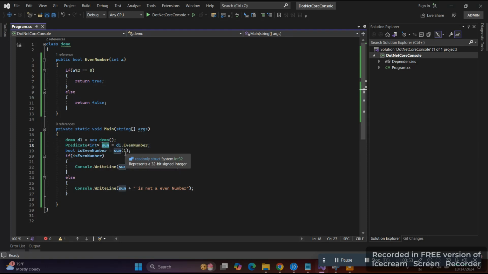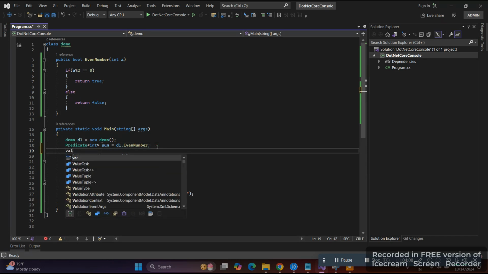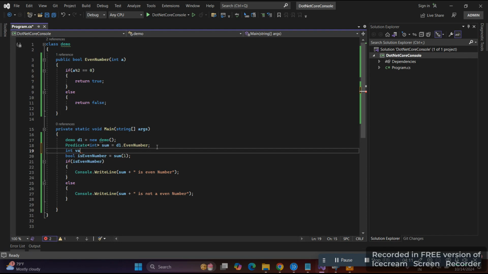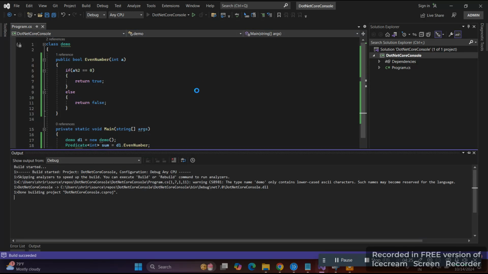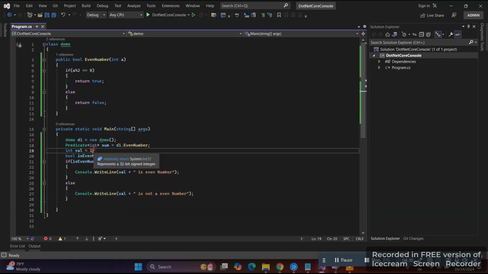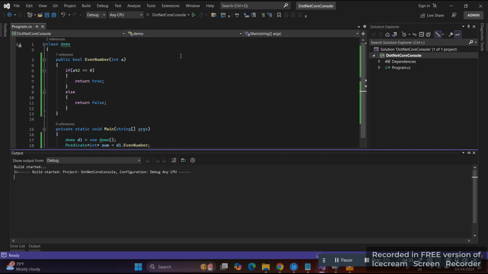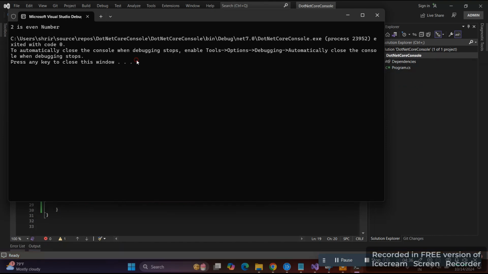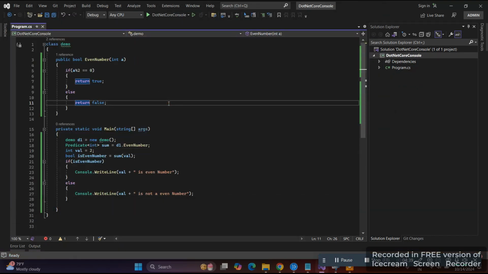We are directly storing this into this. We should not print sum here. Int value is equal to, let's pass number here and change this accordingly. Now let's see whether we are getting the expected output. Yeah, 1 is not an even number. Now let's pass the value 2 and see whether we get the expected output as an even number. Yeah, we are getting the expected output. So this is all about a predicate delegate.